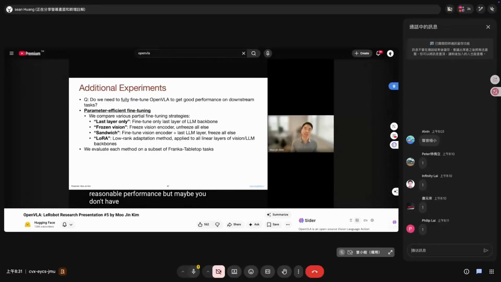But maybe you don't have so much compute to do this full fine-tuning. In that case, these parameter efficient fine-tuning methods may be more helpful. So we compared various fine-tuning strategies in our paper. Just to quickly go through them, the last layer only method fine-tunes only the last layer of the LLM backbone and freezes everything else. In frozen vision, we freeze the vision encoder, but unfreeze everything else. So we're still fine-tuning through the whole LLM backbone, just keeping the vision encoder frozen.